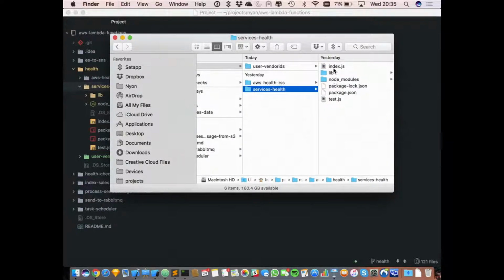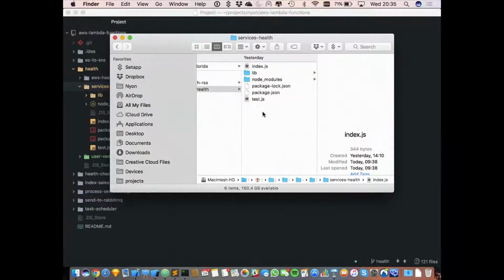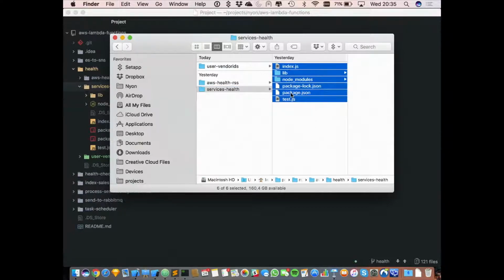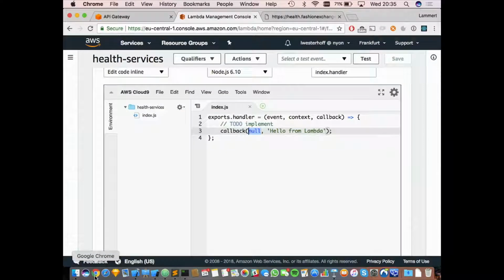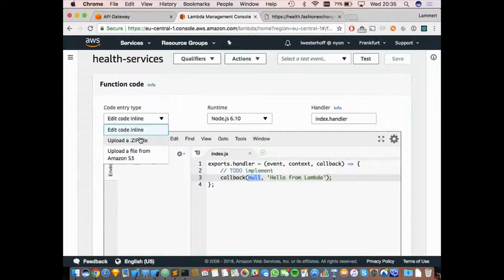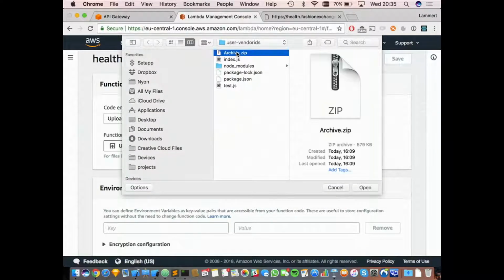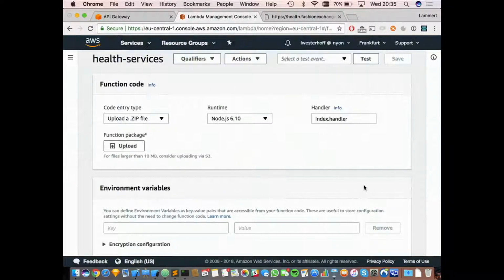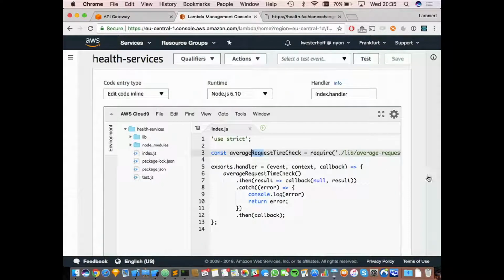So I have here my index.js, and you can use third-party node libraries. And of course, you don't need to have it all in one file. You can put multiple files. So I'm just gonna compress that, and then I'm gonna upload it. Then after saving it, you can actually just edit it here.